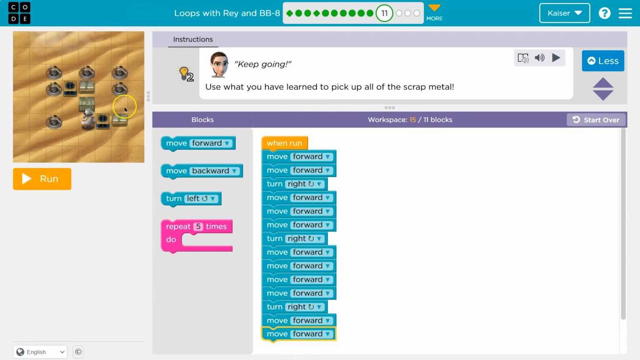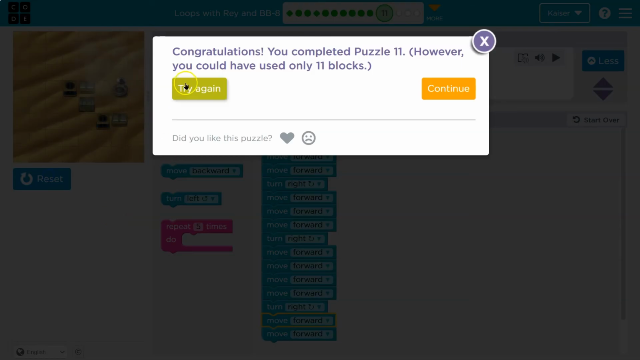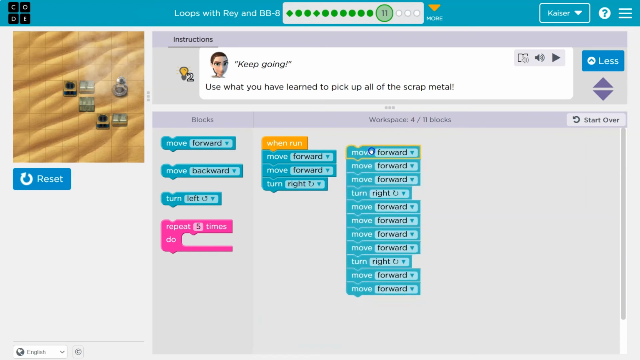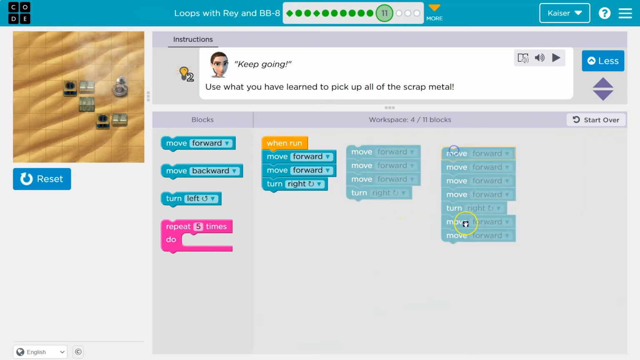Lots of code here. I think this will get me there. Try again, however you took more blocks. I'm at 15. Okay, well, let's start looking for repeated code. Here's a problem though. It goes up by 1 each time, right? So this is 3, then turn right. This is 4, then turn right. And it looks like I only need 1 here.